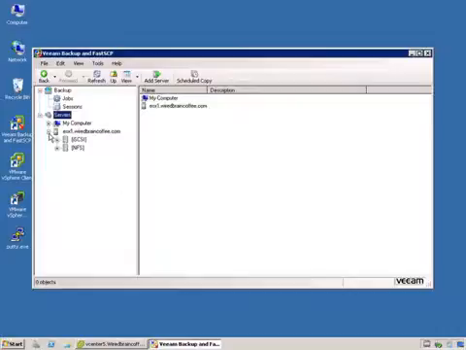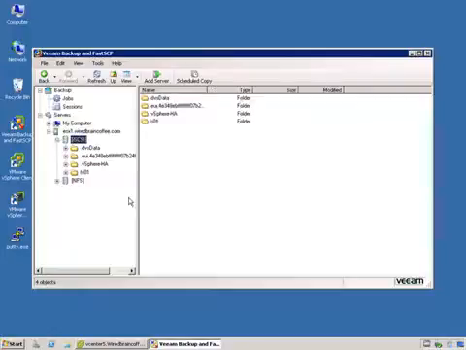Now you can expand it very easily, and you'll see it immediately detected the different data stores that you have in there, and you can expand them, and voila, now you can drag and drop files to this particular data store if you wanted to, just from your desktop or from anywhere else for that matter.